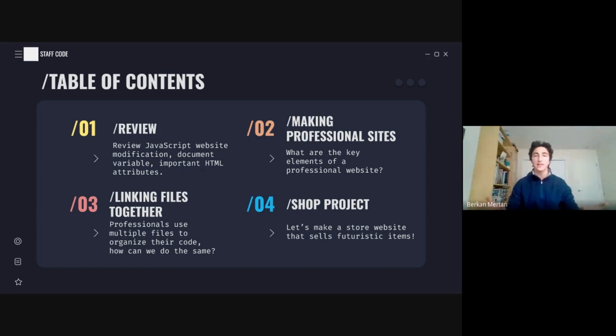We're going to talk about how we can link multiple files together. So in CodePen, what we've been doing so far is having our CSS, HTML, and JavaScript in these three neat sections. But when we're actually deploying a website, we want to see how we can do that in a more professional, organized way. And then we're going to go into our next project, which is going to be the shop project.